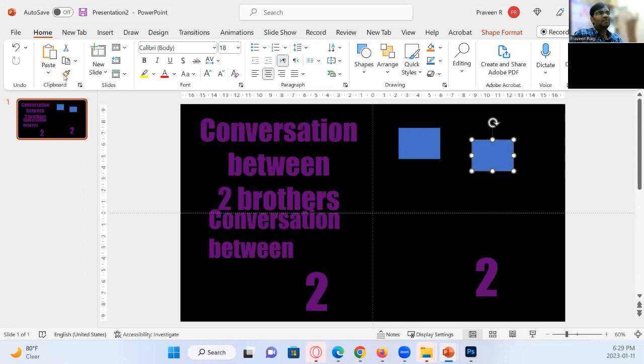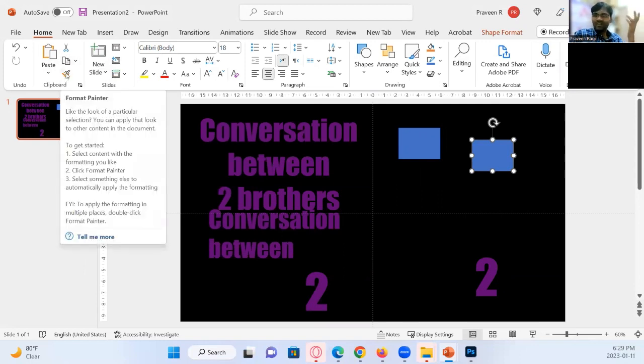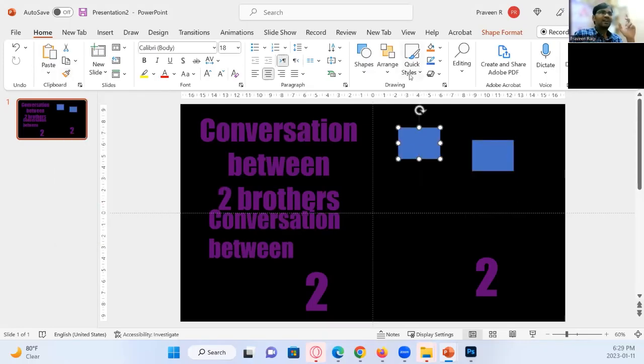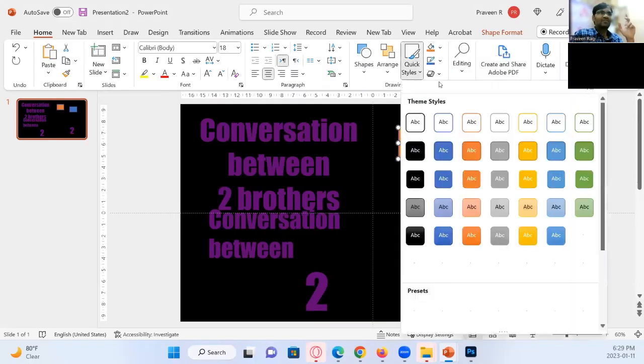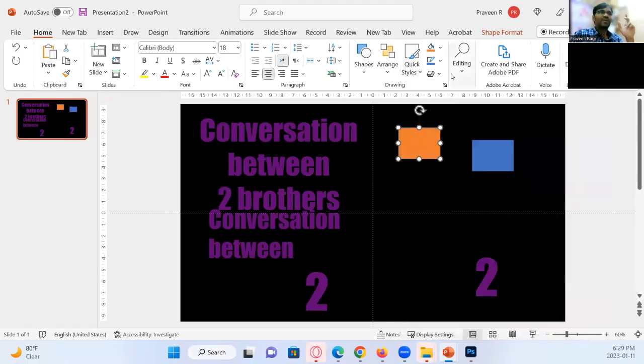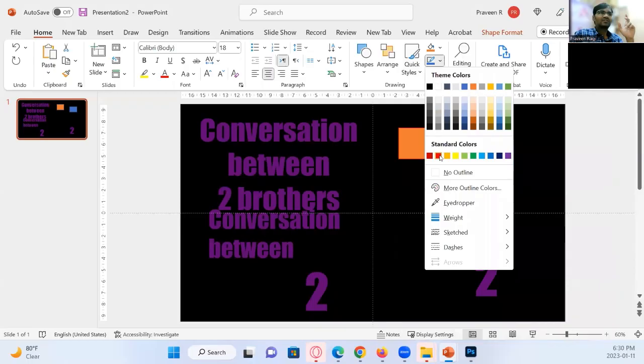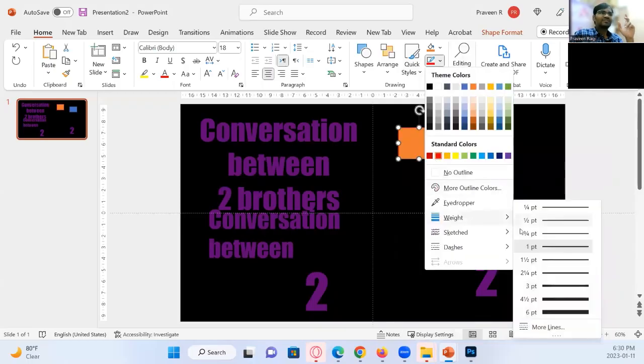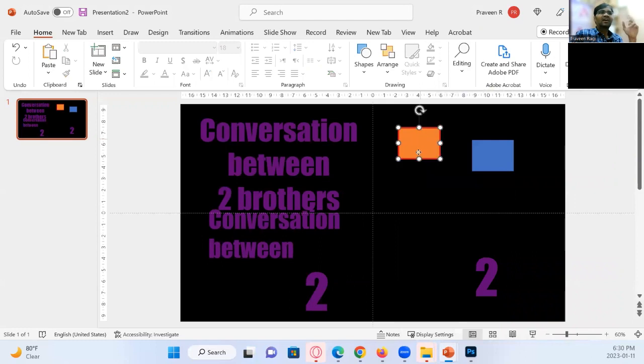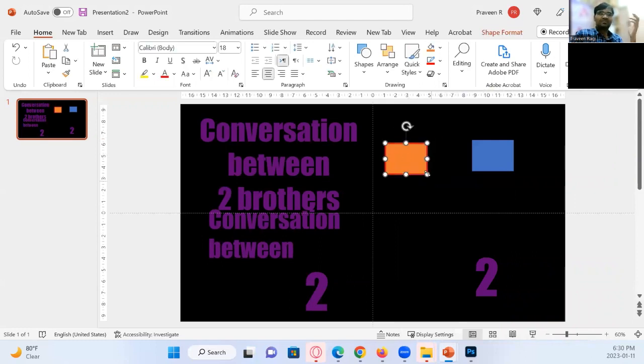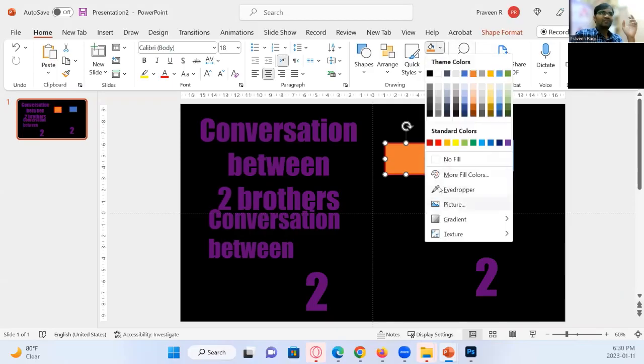Next we have Format Painter. I think many people know this already. Do you know Format Painter? Have you used it earlier? No. Okay, see, I will explain. I will make some kind of formatting. I'll change color. Also, I'm changing the format of this shape. Also, I will give a border. Then I will increase the borders like this. I formatted this one in some kind of way.